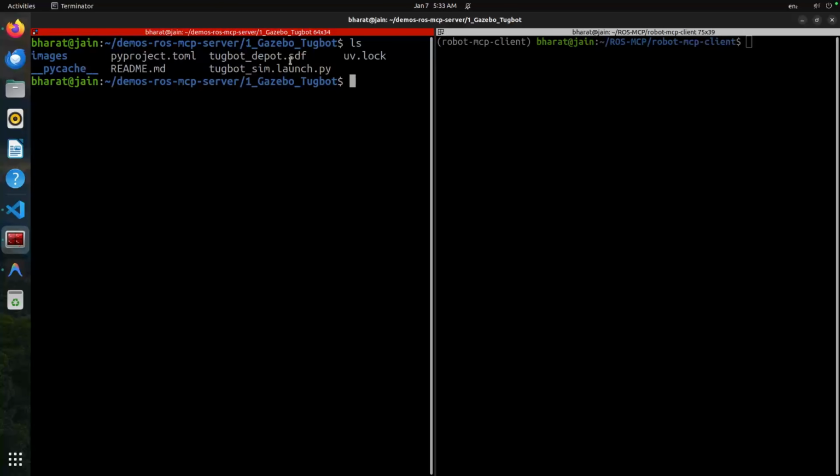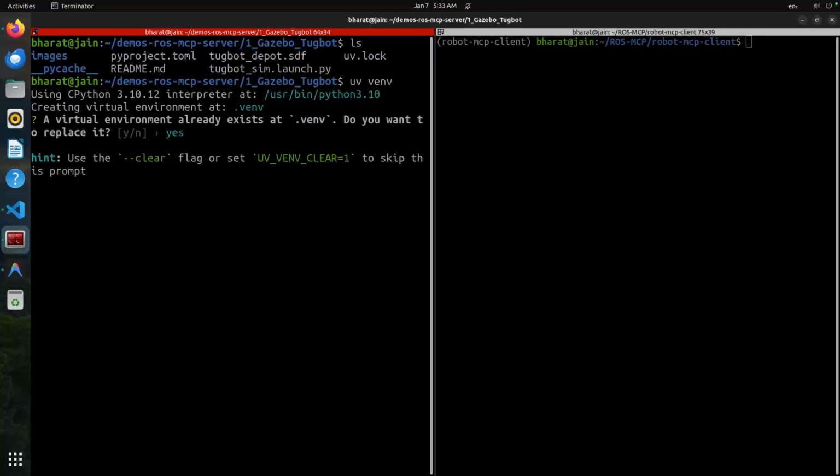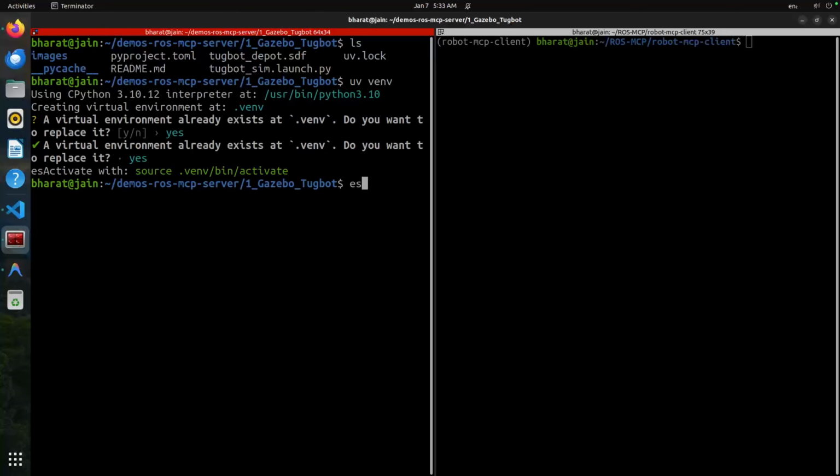The very first thing that I will do is create the virtual environment. As you can see, I already have the pyproject.toml file, which provides all the requirements for this particular virtual environment. So I'll create the virtual environment using uv. I'll just do uv venv, and that should create a new virtual environment. I already had one, but I'll create it once again. So I'll just type yes, and then I just need to activate it with source .venv/bin/activate. As you can see, the virtual environment has now been activated. I'll clear the terminal.